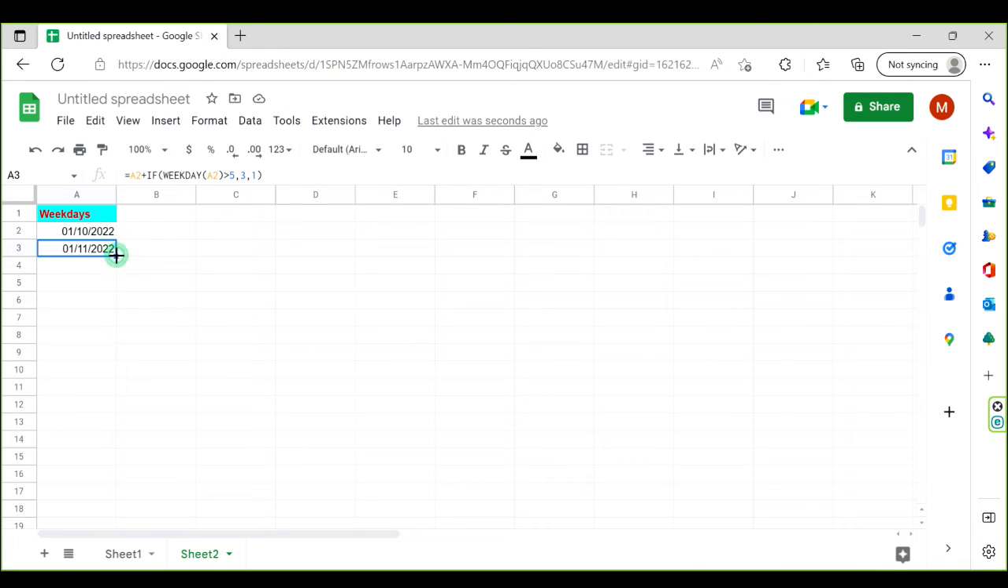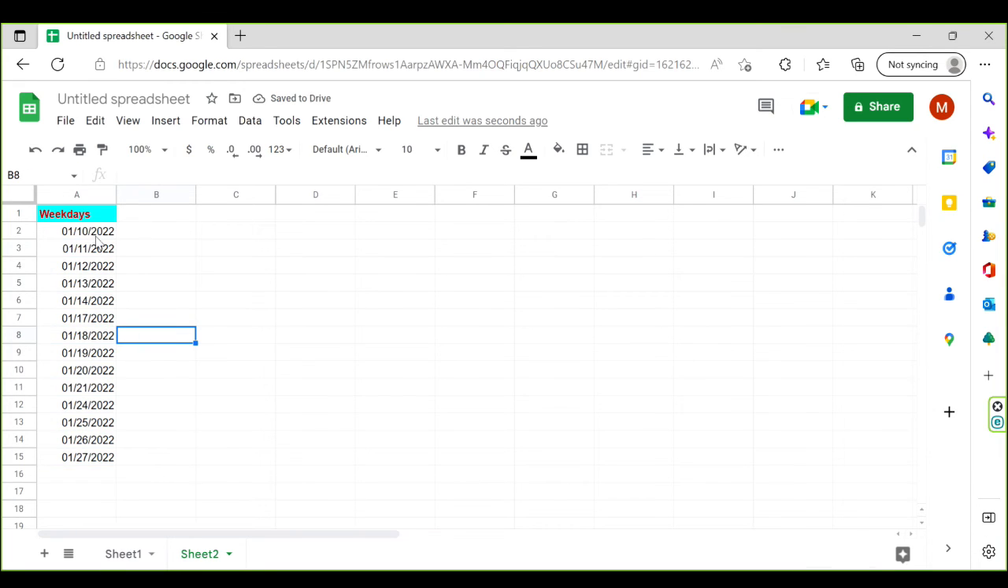autofill handle down to the cells that you want to fill the weekdays, and only the serial weekdays are filled into the column as following. And you can see we have 5 weekdays and the 2 weekends are excluded, and again we have 5 weekdays and the 2 weekends are excluded.